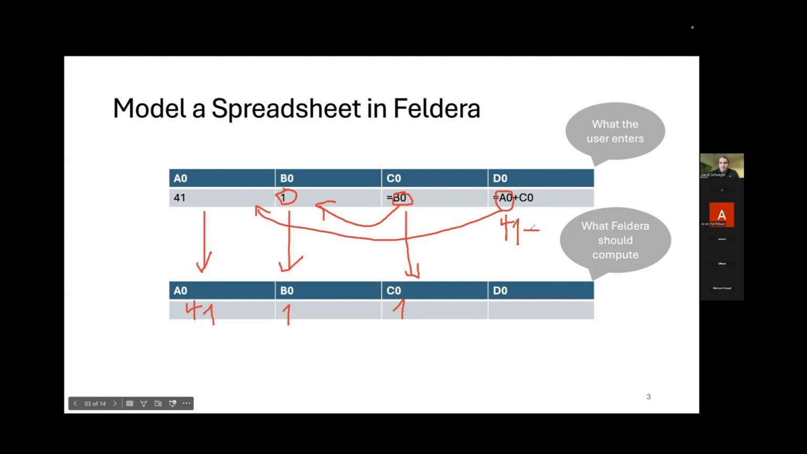And then in this case here, you have a slightly more complicated case where the first reference points to C0, which isn't really a value yet. It's just another reference, right? So we need to find this reference and then find this one again. We need to do this chained lookup in order to find this value 1 here. Once we do that, we need to evaluate 41 plus 1. And then we can say, yes, this is 42, right? So this is essentially the problem of our spreadsheet that we're trying to model in Feldera.